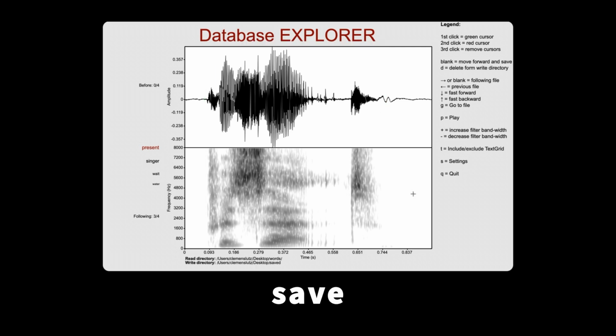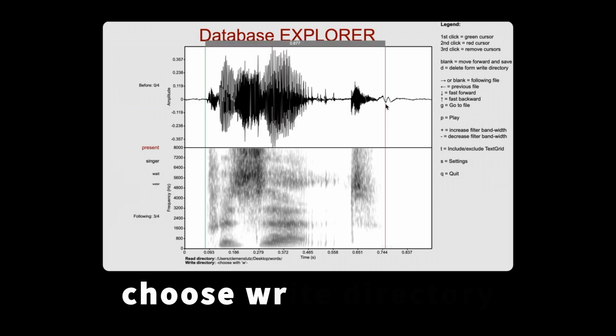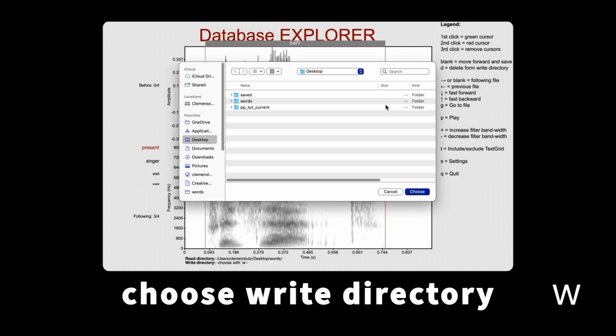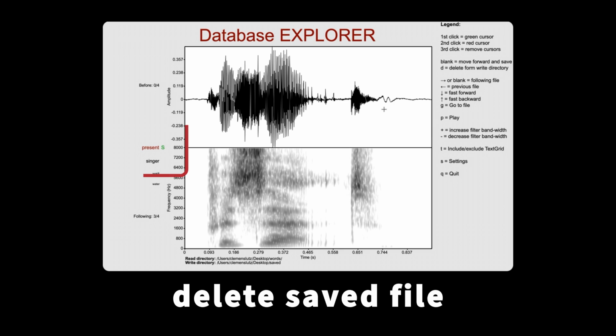Next up, when you press the spacebar, the plugin will save the audio with the changes you made to your write directory. You can choose a write directory by pressing the W key. This will open a Finder window in which you can choose the location your files should be saved to. Press the D key to delete a file already saved in your write directory.